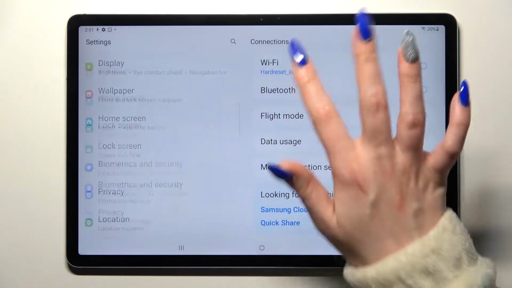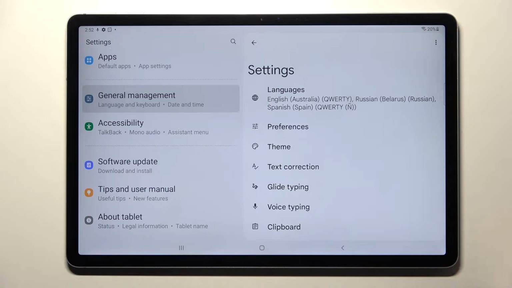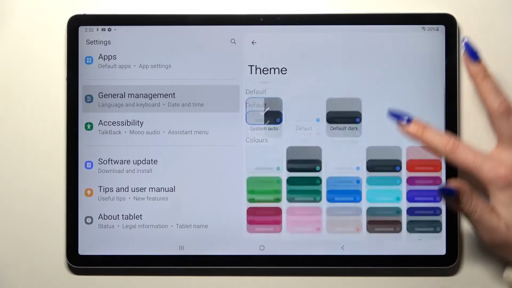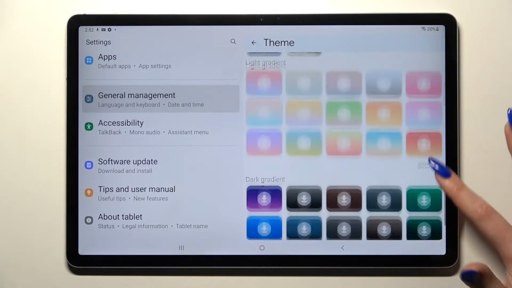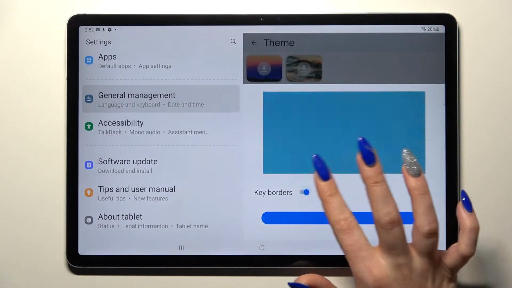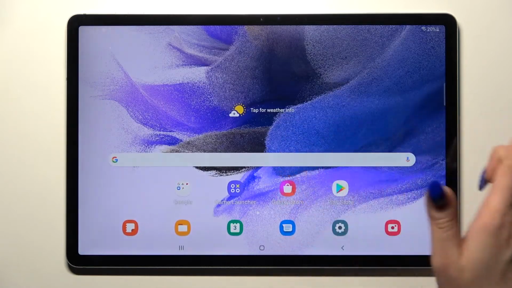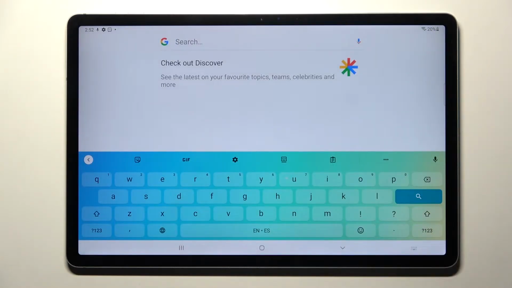Then go into Settings, scroll down and select General Management. Then Keyboard Settings over here and Theme. Now you can click on Show Mode to see all available ones, and when you're ready, tap on one of those images, click on the switcher next to keyboarders to disable or enable them and tap Apply. And now as you can see, theme of my keyboard changed again.